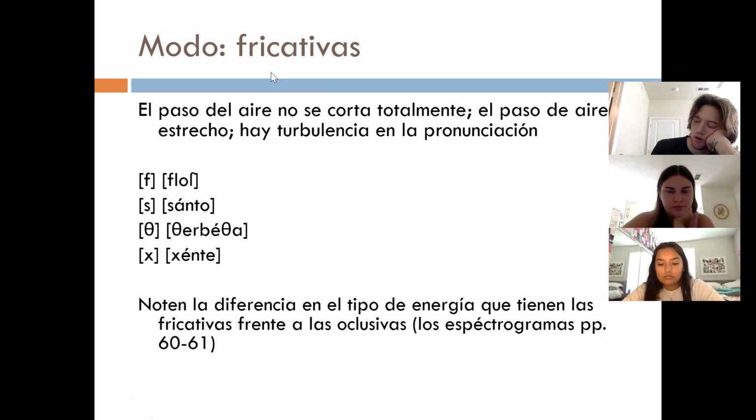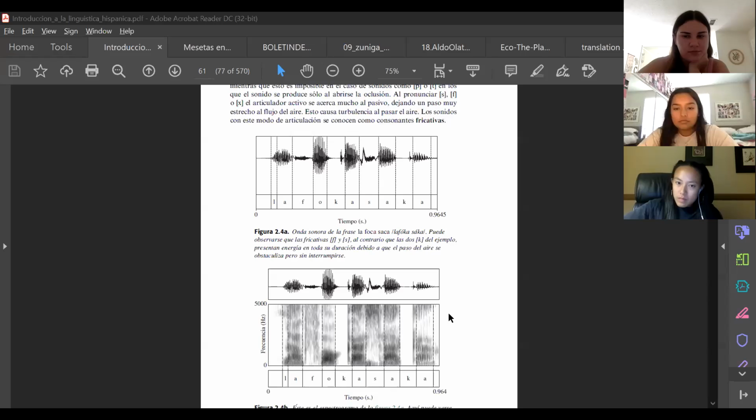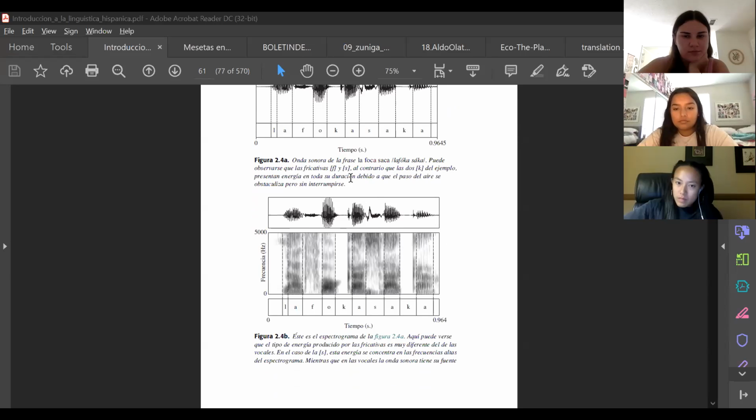If I go to page, let me quickly pull up the book and show you some of the examples I want to show from the book. Okay, so page 60. Right. So we've got an example in the book. If you've got the second edition, it's page 60. Let me share that. So here are some fricativas.